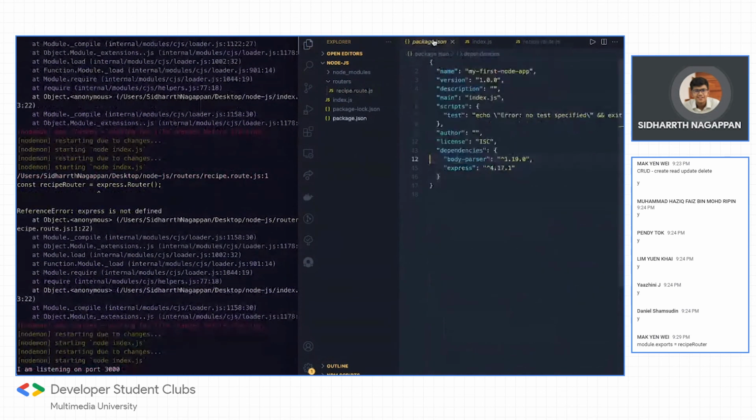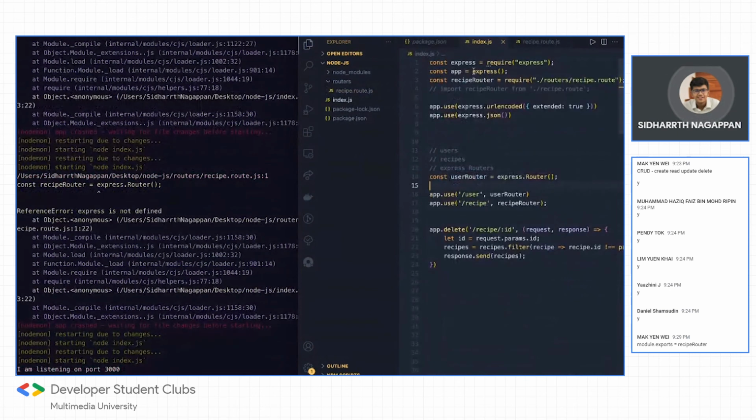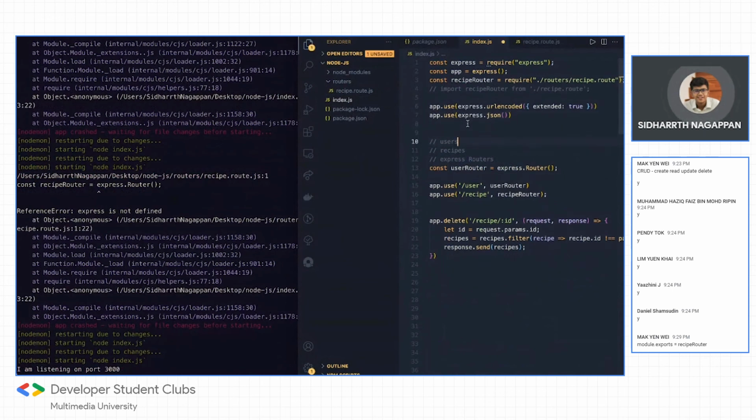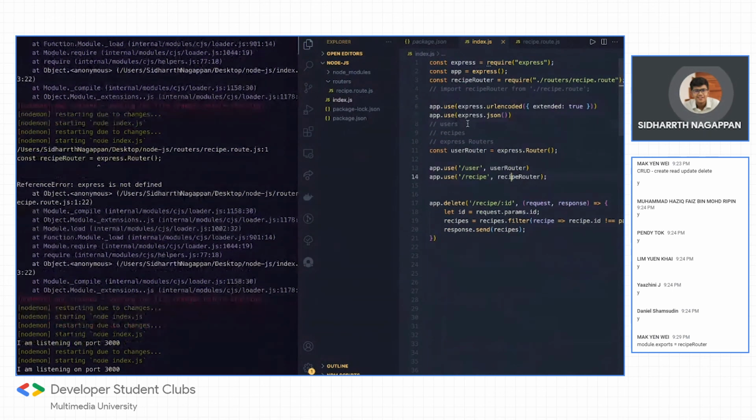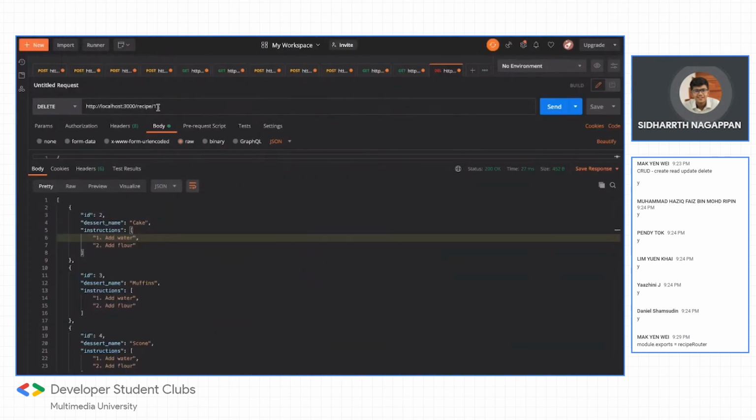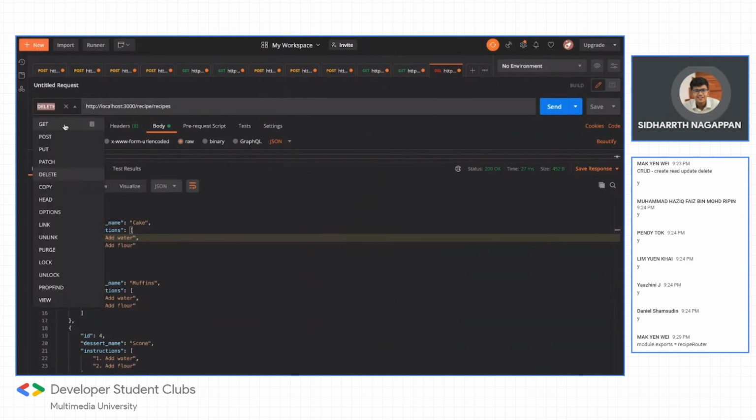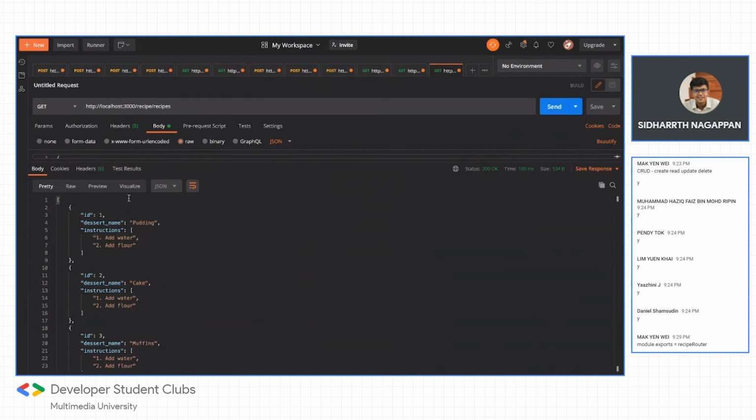And it's all running fine. So we import the router from this particular folder, recipe router. And then all the routes that start with /recipe, we're going to use the recipe router to handle it. So we do a /recipes. We do get all the recipes. It's going to send back everything.